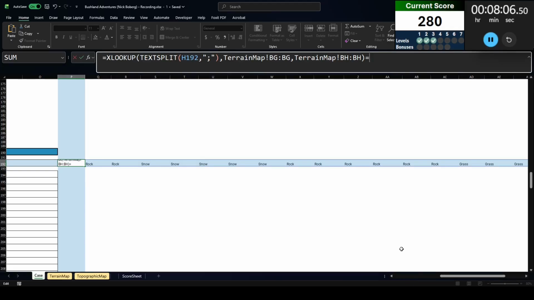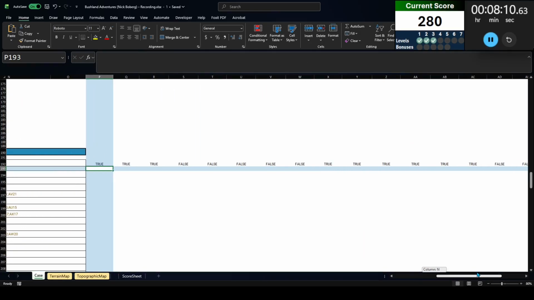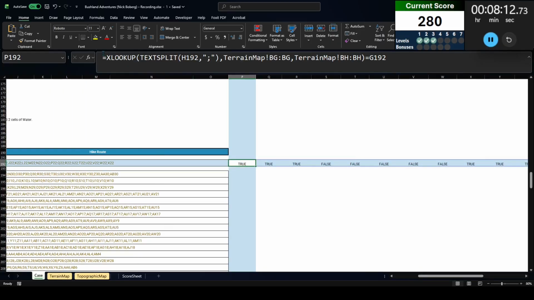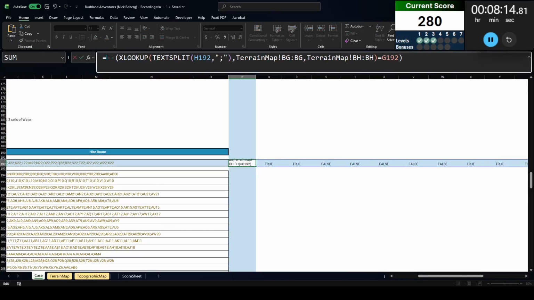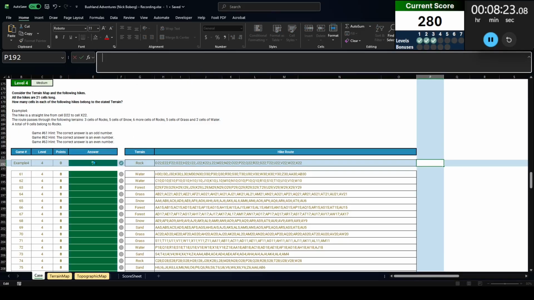We're going to see if those equal the terrain listed for this question. So now we're given a lot of trues and falses. Turning those with a double negative will turn those into ones and zeros, and then we can just sum that up together to see how many cells match the terrain for this question.